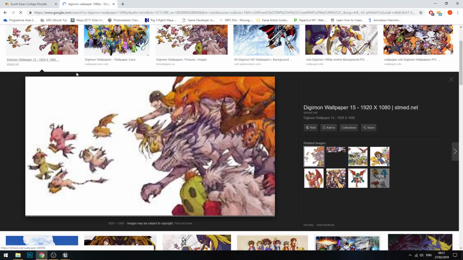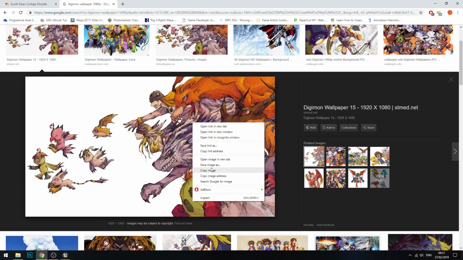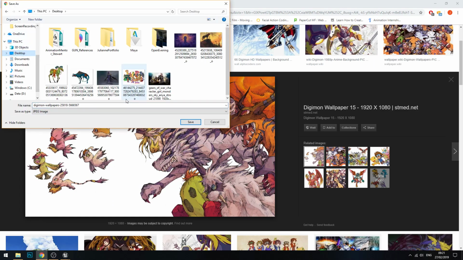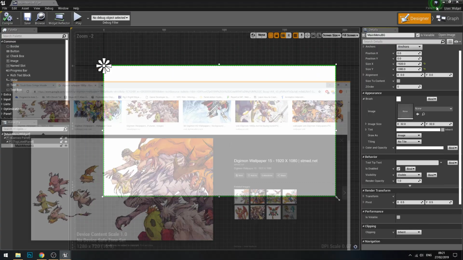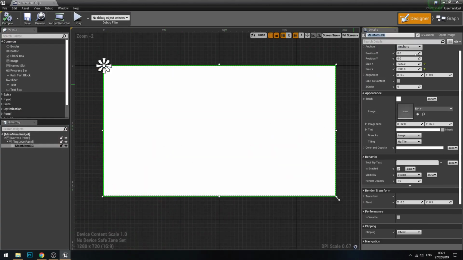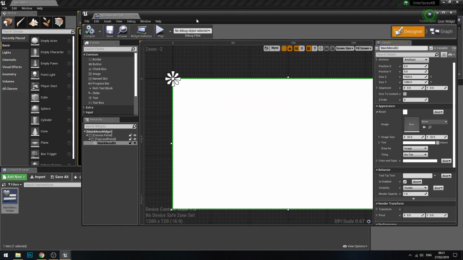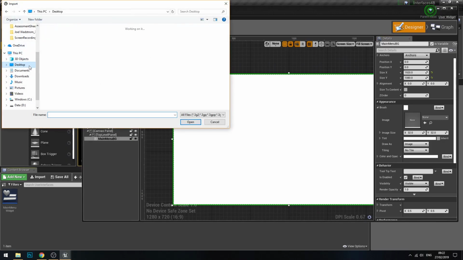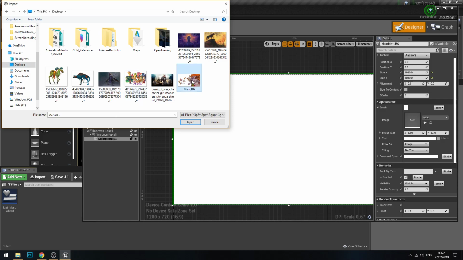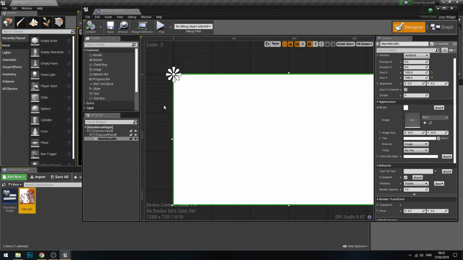Okay, we'll just use that. Menu BG. Okay, so I'm just saving as a JPEG, and back in the content browser, I can just right click, import to game, find my file. Was it this one? Yes.